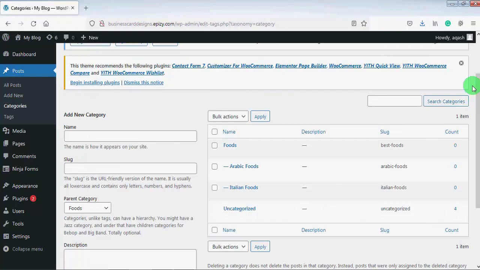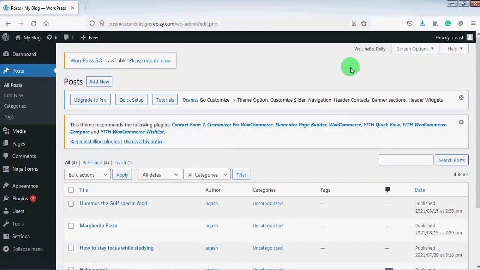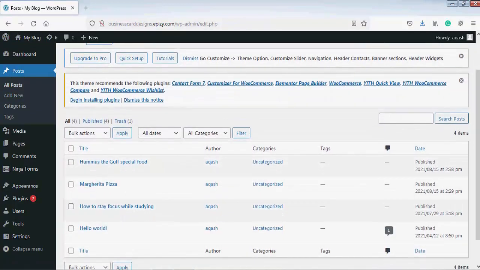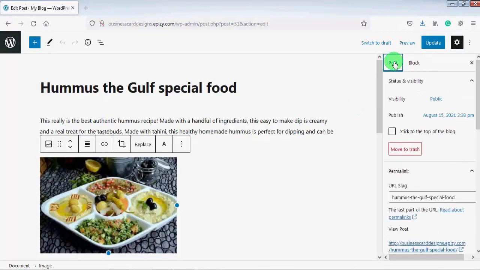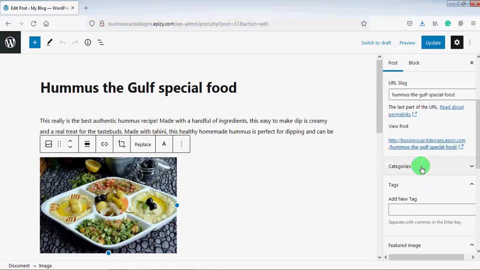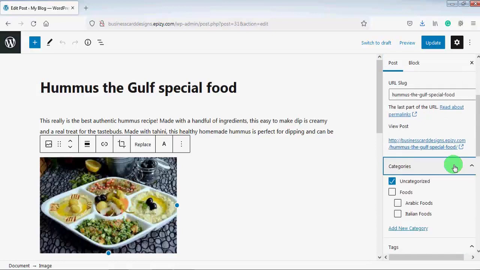Now to assign your post to these categories, we will go to our posts, and here for demonstration I have created some posts like the margarita pizza and the hummus, the Gulf special food. So we will click on Edit, and here we will click on Post, and then we will scroll down. So here is the Categories option. Just click on the drop down and select the category for this post. This is an Arabic food, so I will select the category Arabic foods. So this post is now assigned to this Arabic foods category.